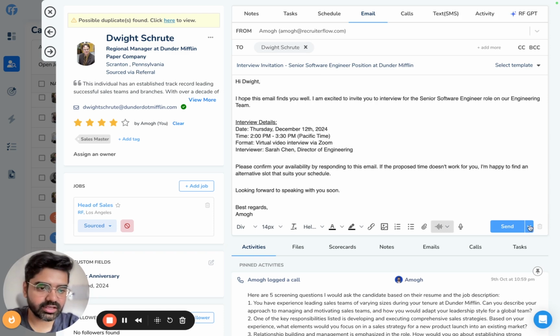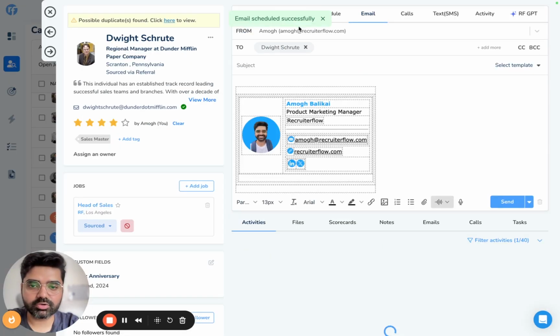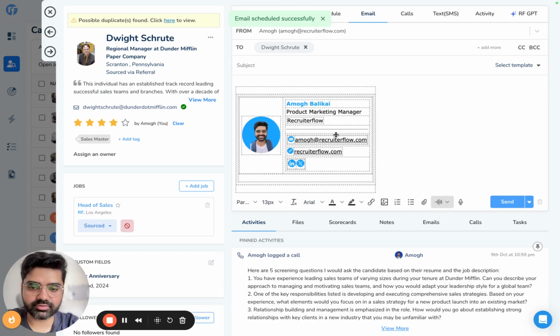schedule it by just clicking on this arrow mark over here and clicking on send later. I can choose the time, I can choose the date as well. For instance, let's send it at 6 p.m. on 11th December. And all I've got to do is click on schedule email, and the email will be scheduled. So it will take a moment and the email will be scheduled successfully.